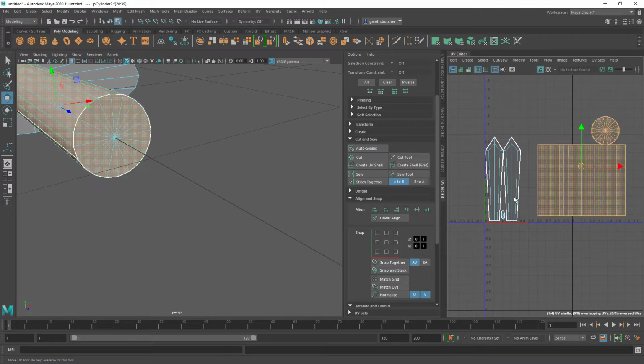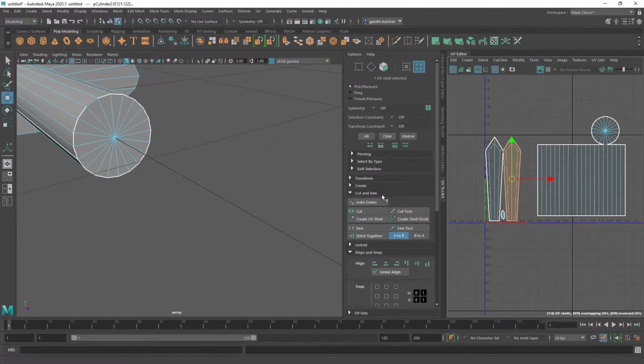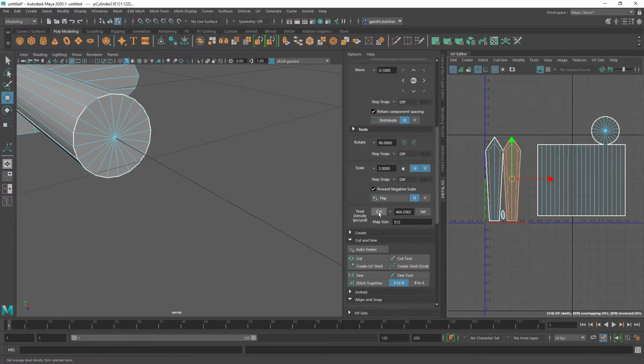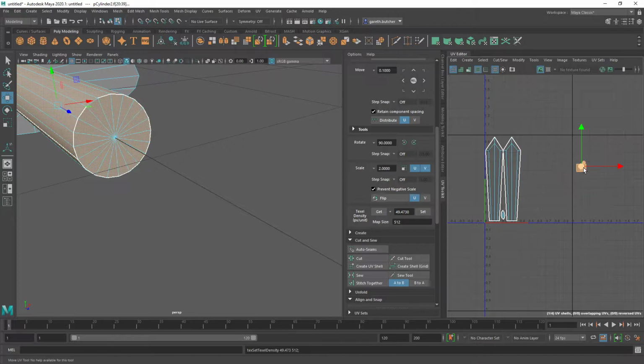It's not a massive issue, but I'm just going to grab the textile density for that one, just so I don't have to redo it. Get, set, badoo.